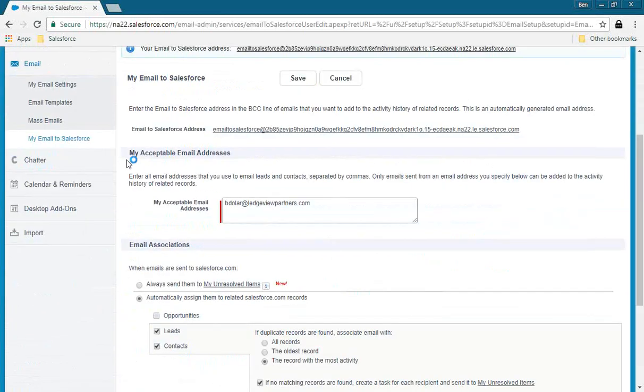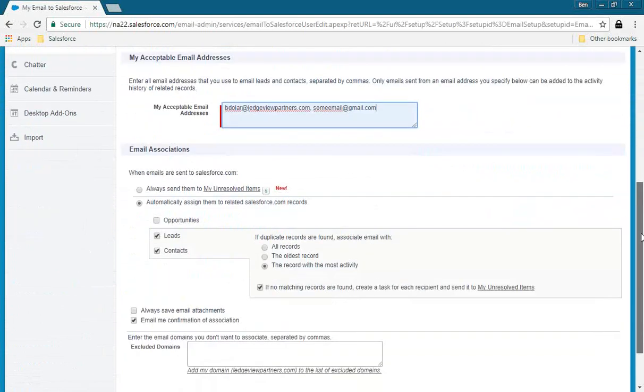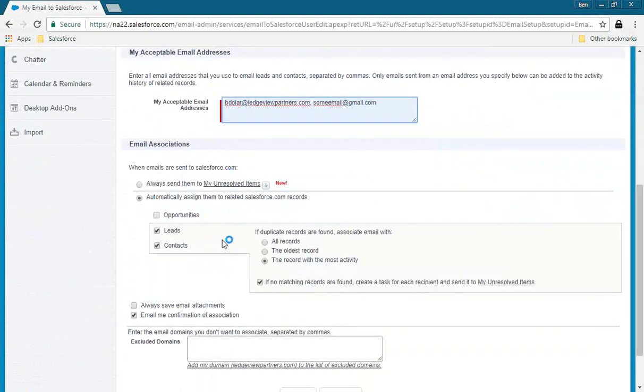And then as I go further down, here's my acceptable email address section, where I've got my email address and perhaps I have some email at gmail.com that I also want to accept emails from, because I've given this email out to some people and they emailed that one instead of my work account. I can do this so that if I send emails from my Gmail account into Salesforce using this address, it will also accept them. If not, it will reject them. It won't even accept them into the system, and they won't show up in your unresolved items or be attached to anything.